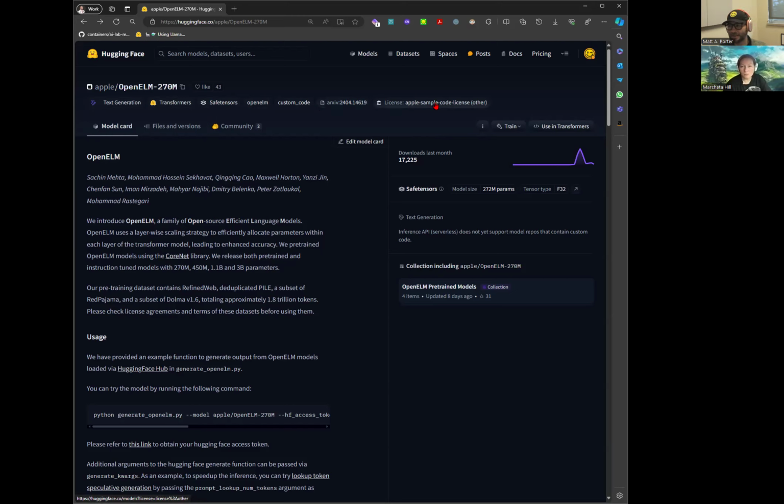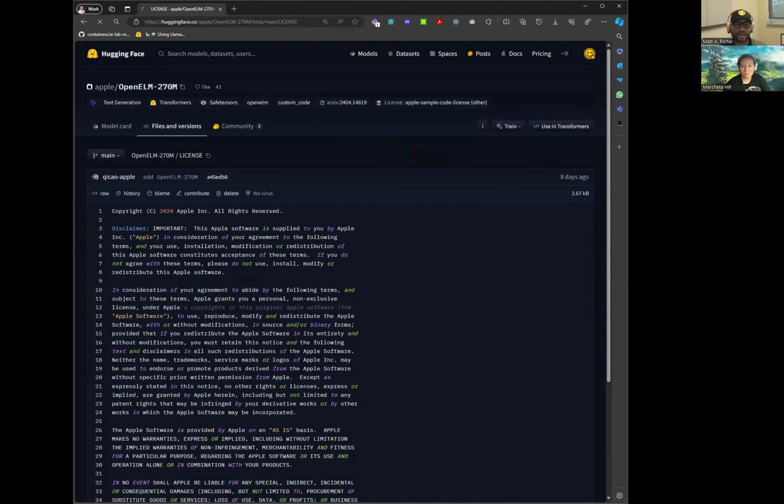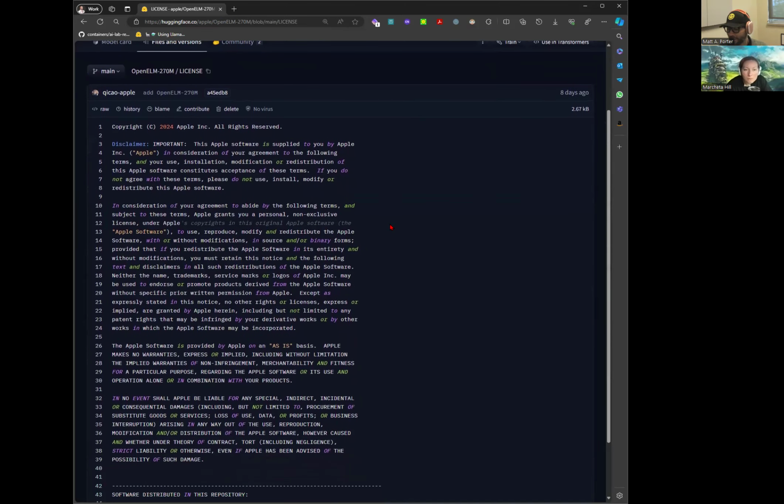And then this is the license, because pretty much every model that's coming from a company has some kind of license. Llama 3 from Meta has a custom Llama 3 license. Apple has this license, which reading through it, effectively is called the MIT license, which is pretty broad.